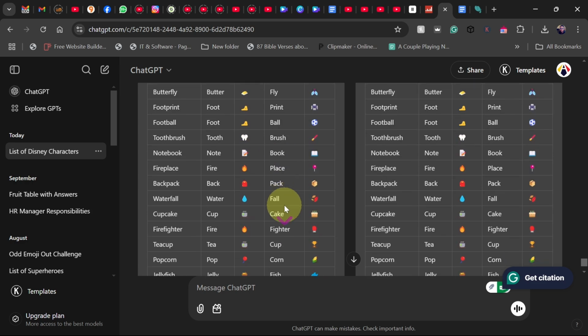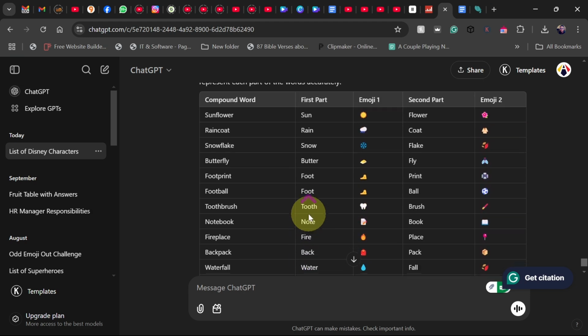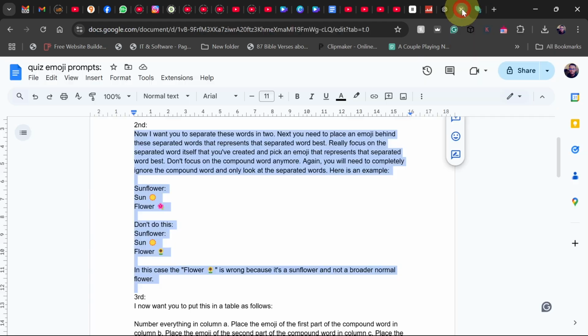So what I'm going to do is stick to one of these. Let me just go with this one, so I can say I prefer this response. This is basically what I'm going to use. You can see here my words have been separated. Now let's go to the next one.